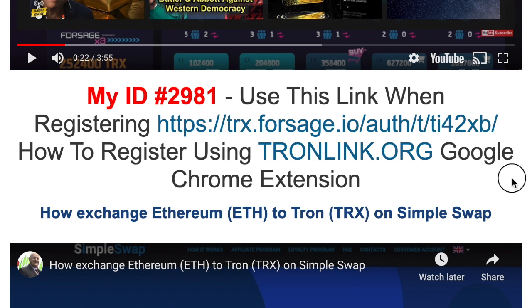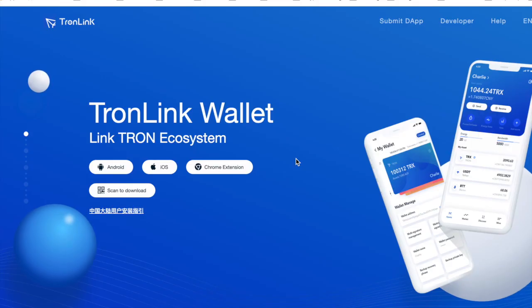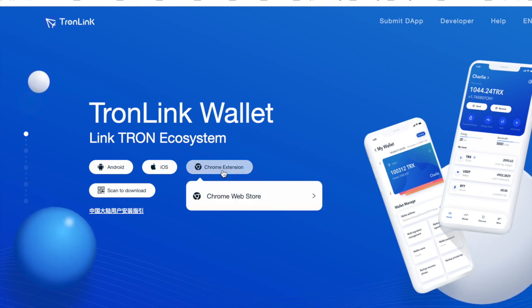Now below this video you're going to see a link to take you over to Forsage, and you'll also see this link here that says TronLink.org. Okay, so what you want to do is, if you haven't got this wallet first, click on that. That's going to take you to this screen, and because we're going to set this up on our computer, you need to click on this to install it onto Google Chrome.